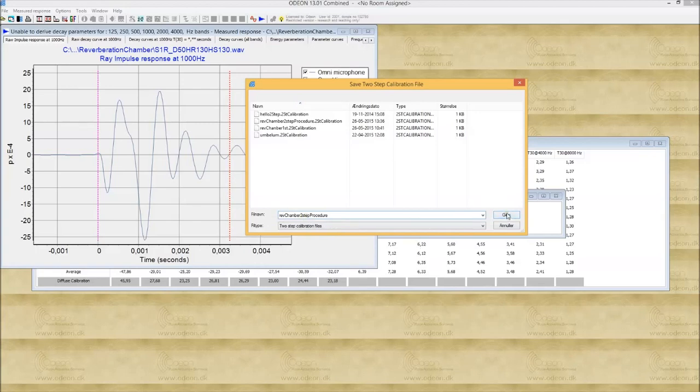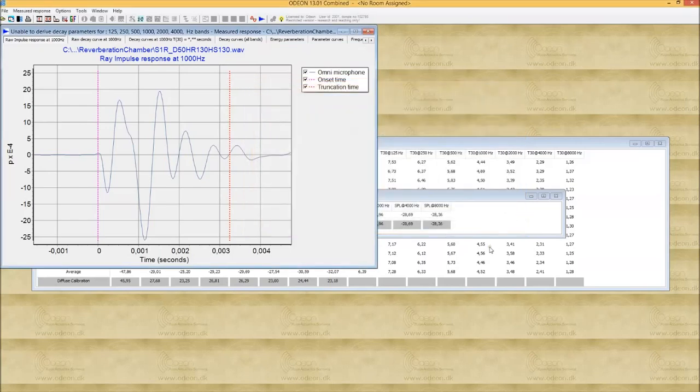You could give it a date or something so you'll remember which file it is when you are going to use it later on in situ. So now we save this calibration file, and that's the end of it as far as the reverberation chamber calibration procedure is concerned. So that was it.